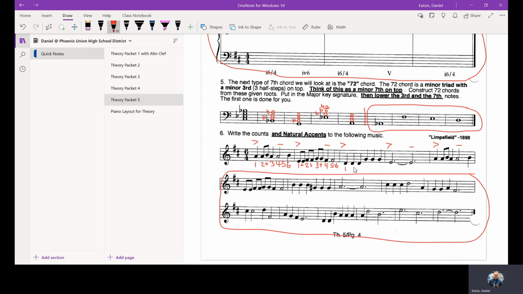All right, this measure is super easy because it's just all quarter notes. I know from my time signature that the quarter note gets the beat, so whenever I see a measure of all quarter notes, that is the easiest measure ever. 1, 2, 3, 4, 5, 6. All right, so now I have something that is sustaining for 3 counts. So I'm going to go 1-2-3. This tie means I'm also going to connect it here with another dash, and then I've got another dotted half note there that's worth 3 counts, right?